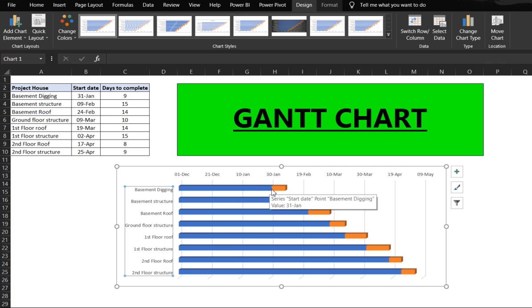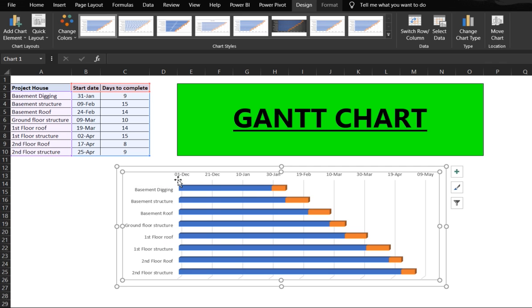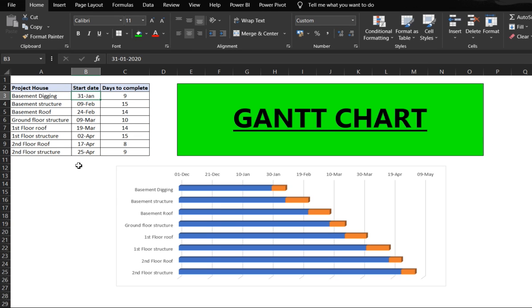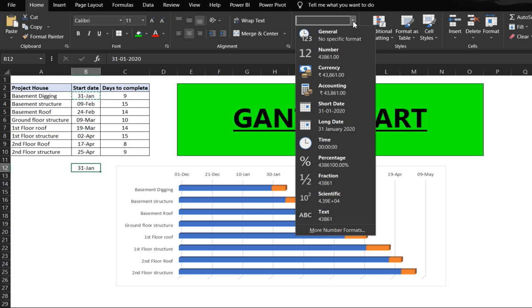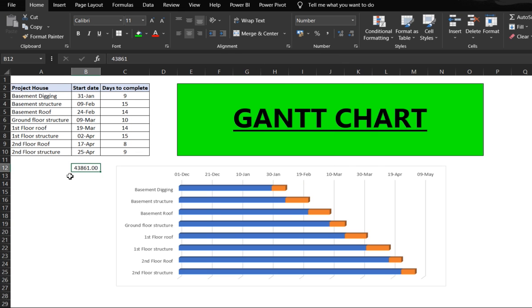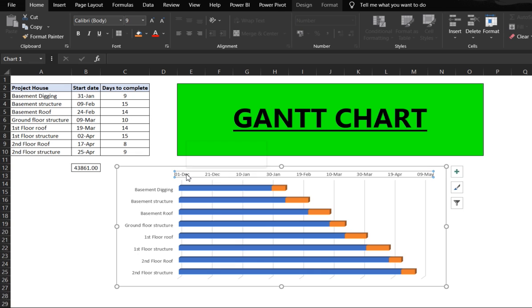Now, first of all, we see the dates which are appearing here. It's starting from 1st of December till 9th of May. However, our project is starting from 31st of January, so we'll adjust this. I'll just copy this date and paste it here. I'll convert this to number. I'll tell you why. Once we convert to number, you see Excel stores date in number format. So we need to use this number to start this index that we have, the scale.